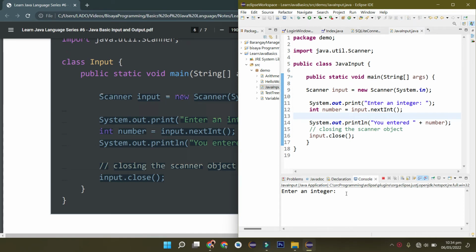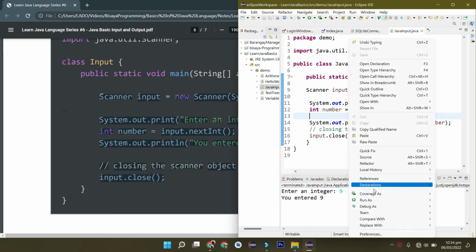So I will input 9. So once I am going to enter the 9, ako ni siya nga i-press enter. Mo-output siya nga you entered 9. Ako i-press ang enter. So you entered 9. Okay? So to run again, right click and run as Java application.